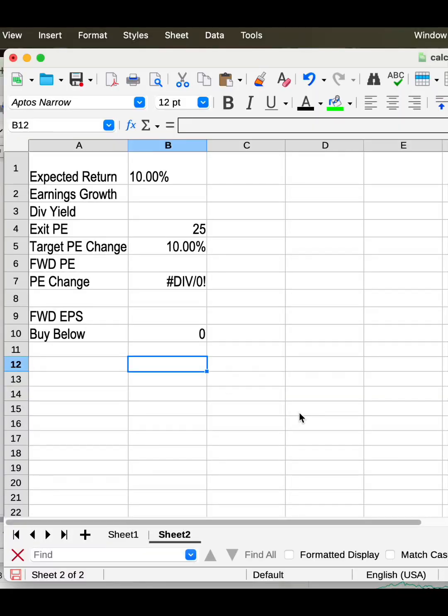All right, so now we need to calculate the PE that we can pay and get a 10% return. And I like to use a spreadsheet for this. I'm actually using what's called LibreOffice just to demonstrate that you don't need to pay for anything to do this. It's a free version of Excel, and I've set this up very simply. So our expected return we know is 10%. We're going to need our earnings growth rate, our dividend yield. Exit PE, I've already chosen 25. We're going to use Coca-Cola for this. That's a pretty reasonable average PE over the past time.